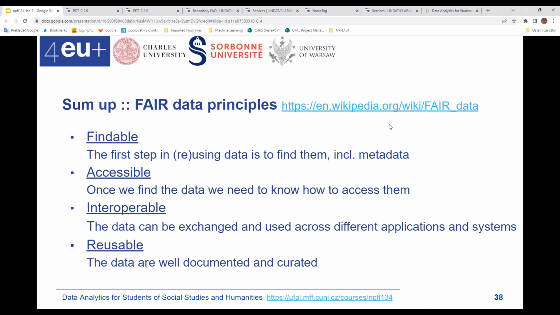Then accessible means that the data are archived in a long term storage, and then can be made available using standard technical procedures. So the information on how the data could be accessed or retrieved is available, or has to be available, if we are building a repository according to the FAIR data principles.